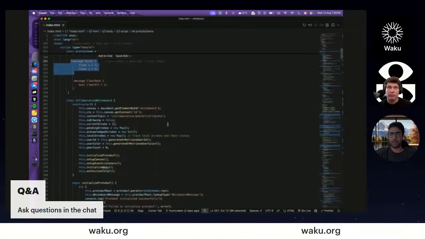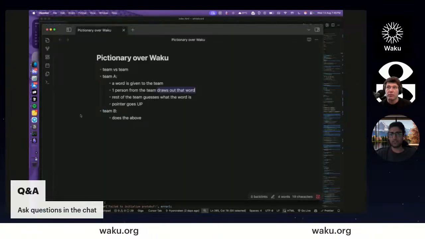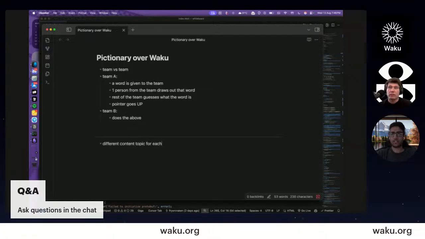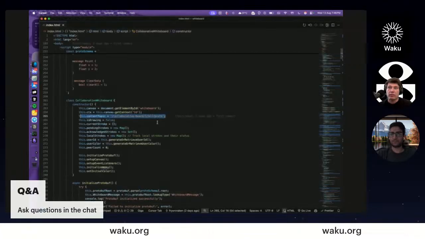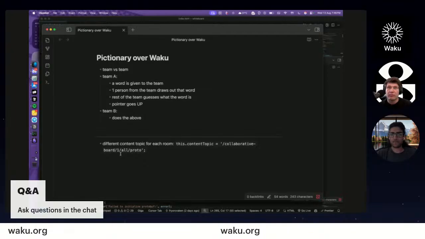We know that they work, but the first thing I guess we want to look into is having a concept of rooms, so different content topics for different rooms. We want to have a different content topic for each room, perhaps something like collaborative board, and let's keep it simple and add a unique identifier here. This is going to be where all the different strokes are sent.